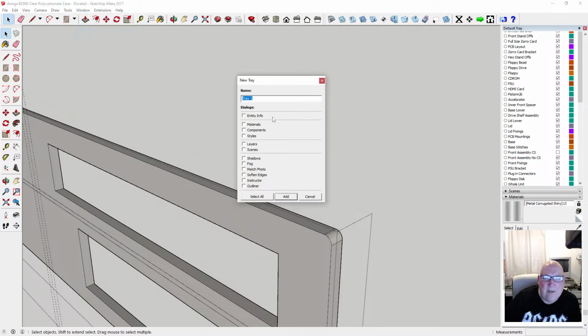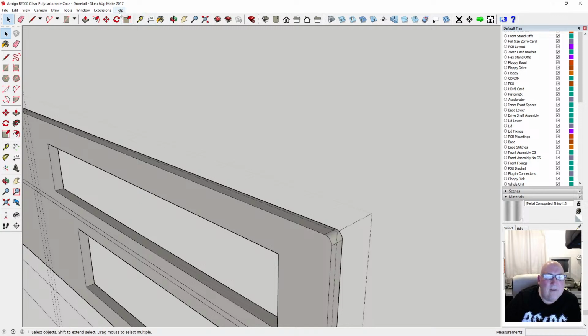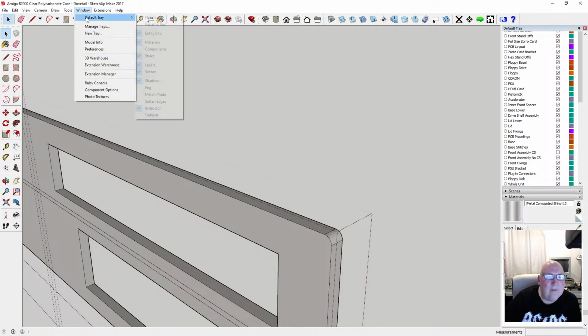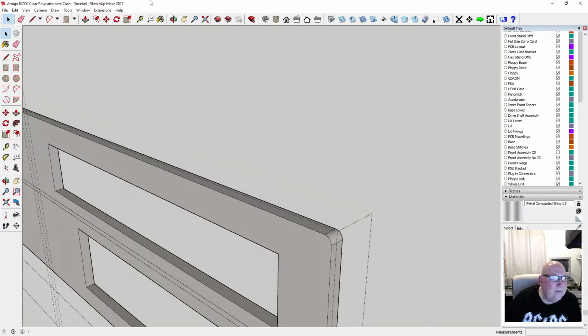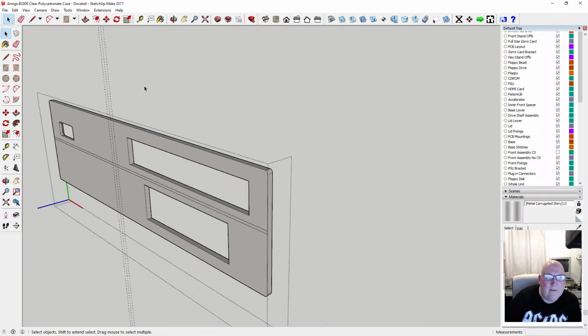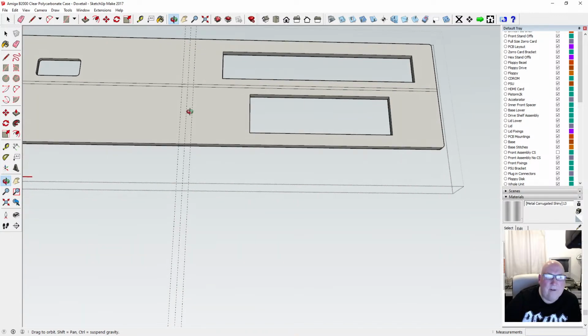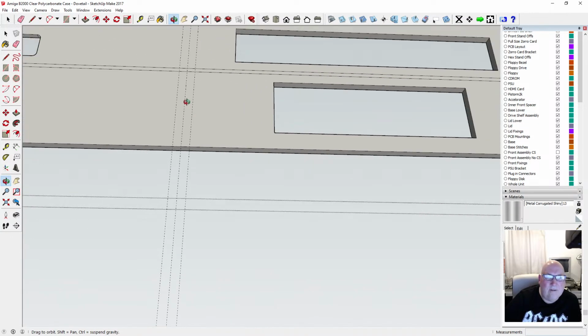New tray, name, entity, materials, components, styles, layers. Right, I don't know what this is. Default tray. Oh, that's a tray. Oh, I got you. So it's not a tool. What I need is a toolbar. Window, default tray, manage trays, new tray, 3D. No, doesn't seem to be a way of customizing a toolbar. Anyway, so we've got our 3 lines, which looks a lot on there.